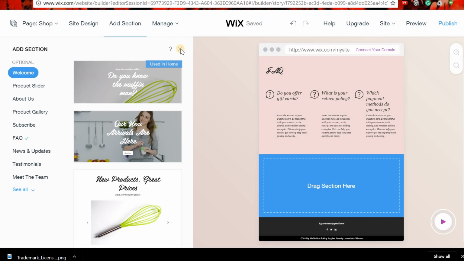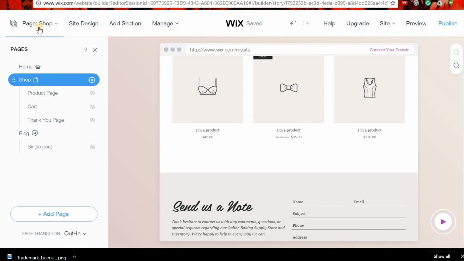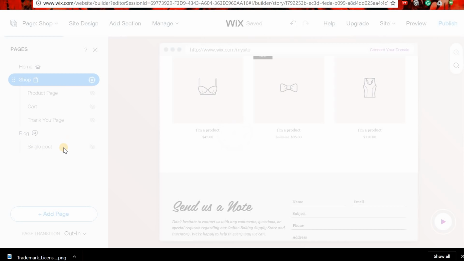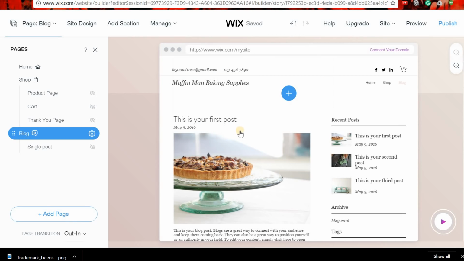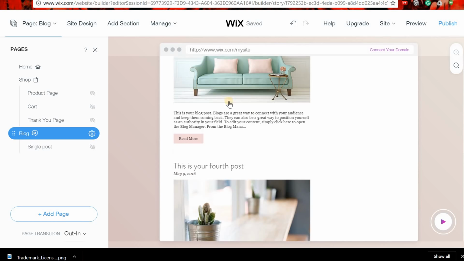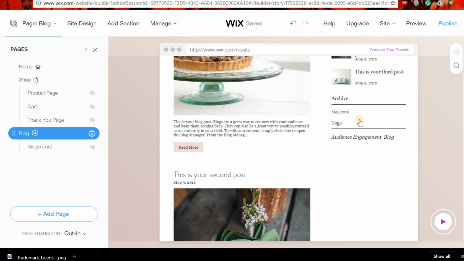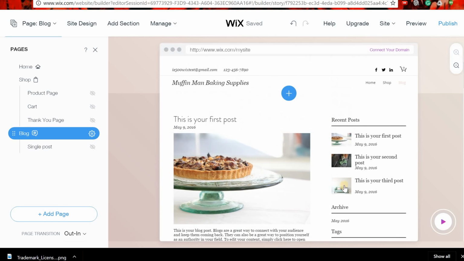So the final thing that we're going to cover real quick is how to manage your blog. So let's go ahead and see what the blog looks like. So up here, pages, blog, wait for it to load. So here's what our blog looks like. You can see that it has some images and posts from our posts. It has our most recent posts, an archive, and if tags were set up, you could do that here.